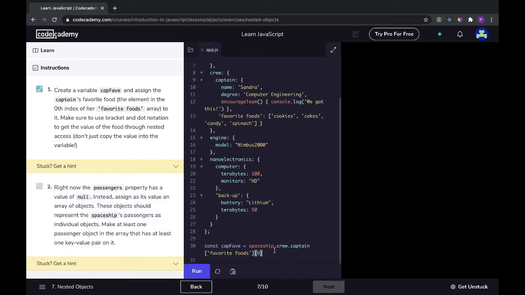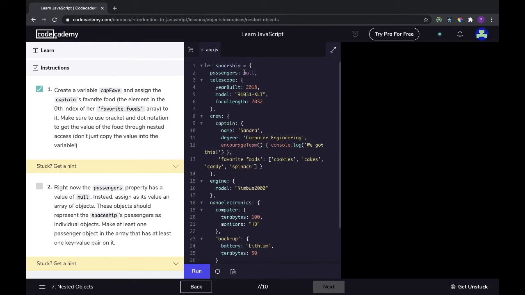All right, let's move on to number 2. Right now, the passengers property has a value of null. Instead, assign as its value an array of objects. These objects should represent the spaceship's passengers as individual objects. Make at least one passenger object in the array that has at least one key value pair on it. Okay, so spaceship should have a passengers property and it's null. Okay, so we're going to assign something to that.